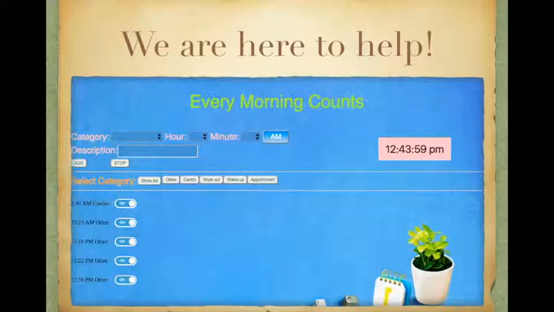We're here to help. Every Morning Counts is an online alarm application. Here you can set your alarms into different categories by labeling them, and you can select and show all your alarms in that category.